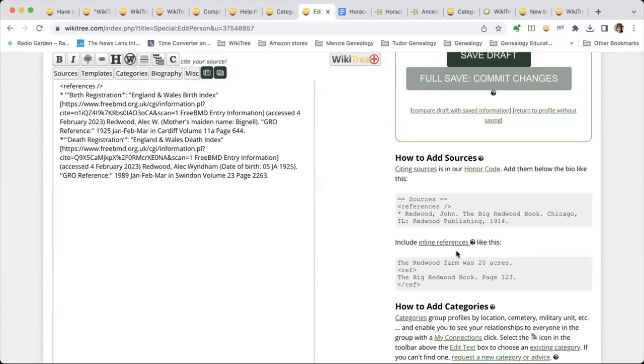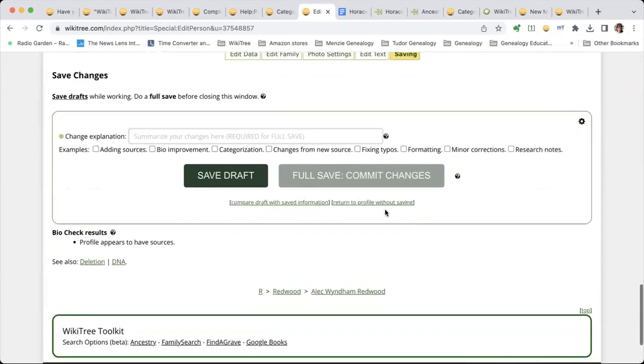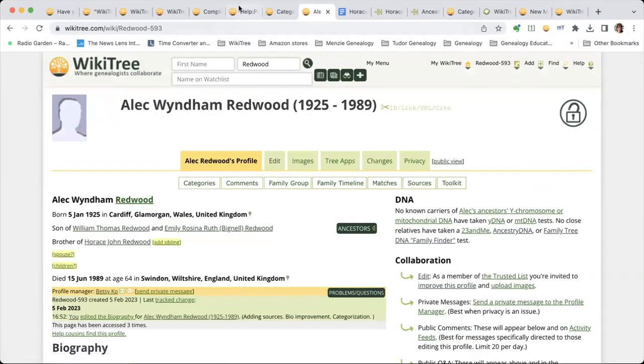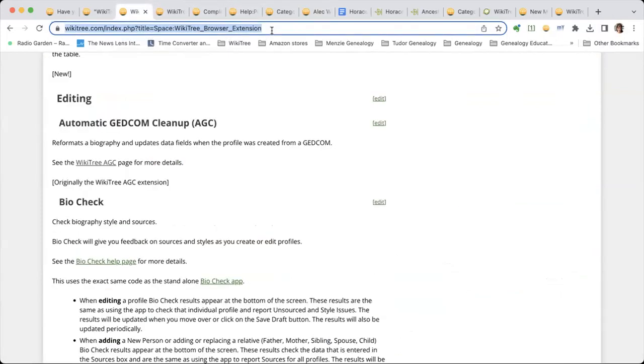So let me return without saving. What I'll do is put in the chat, and again, if you're not live, you can easily find this. Here is the WikiTree free space page for the browser extension. So you can grab that, Kathy.